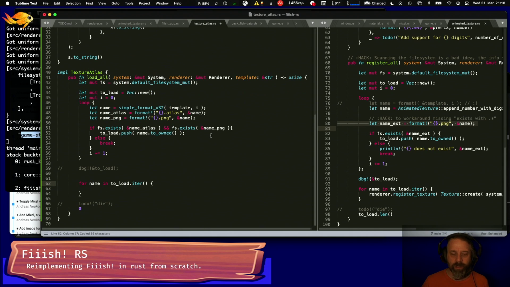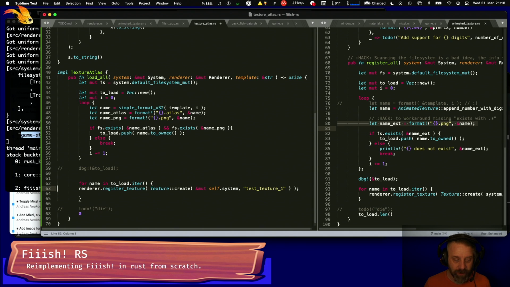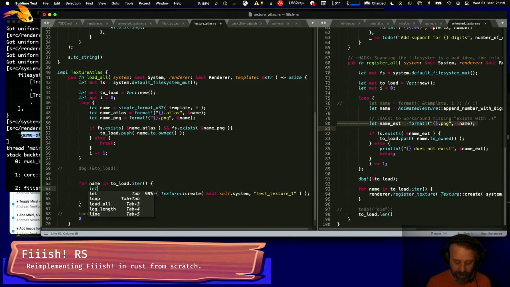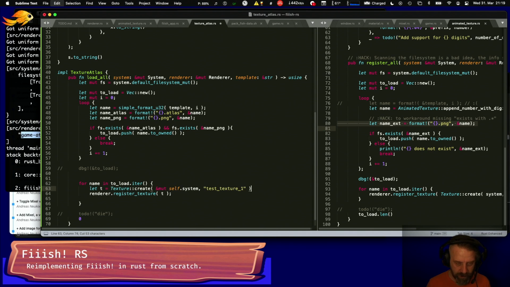So the thing is, yes, we register this texture for debug purposes, but we need more of it. So let t equal texture create, and here we just do something with it. So we know the name, right? The name is the name.